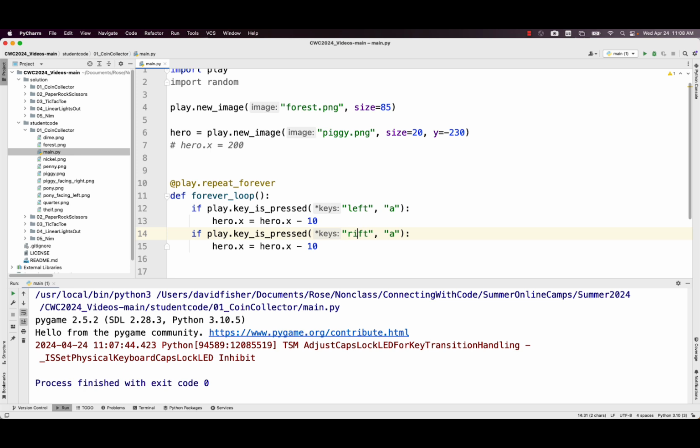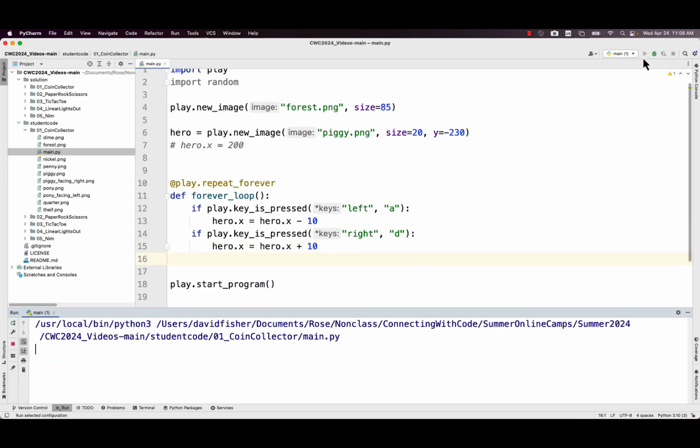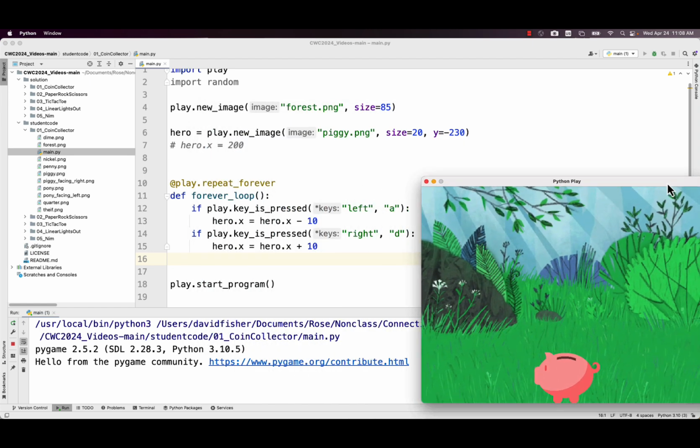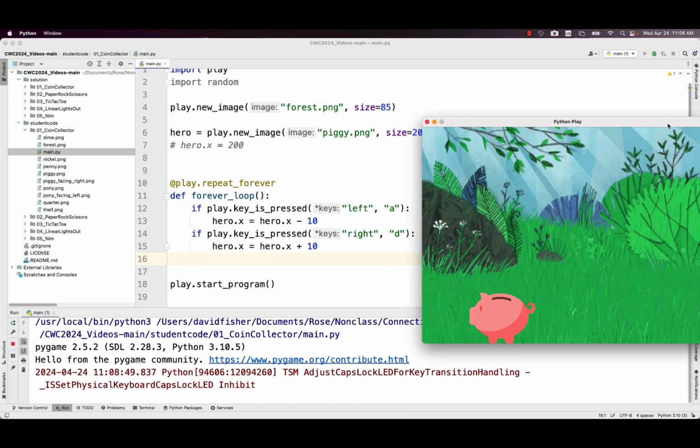And I want to make it so if I press the right arrow key, or for left-handed people that would be the D, so left-handed people like to use WASD. That's just how they roll. And if that happens, I want to add 10. Now he will kind of moonwalk right now, but that's okay. So now if I press the left arrow, he travels to the left. And if I press the right arrow, he travels to the right.